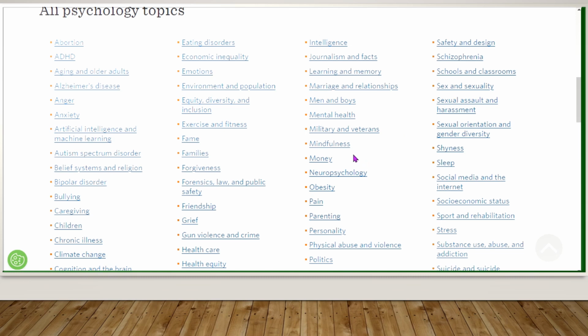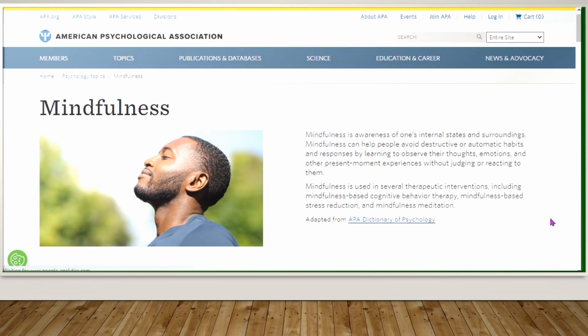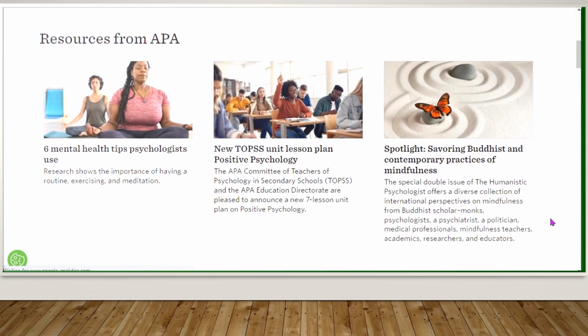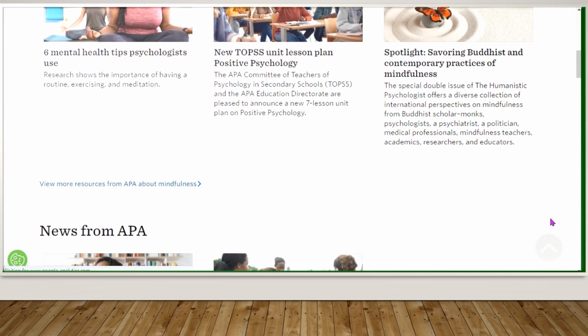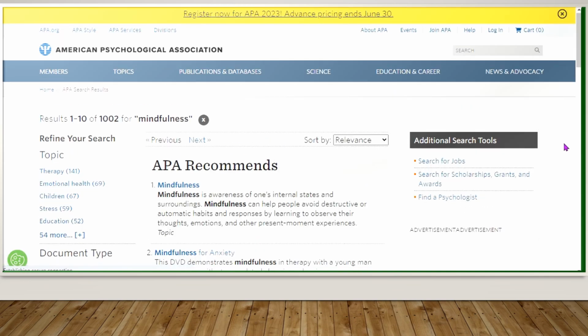And as I scroll here, ooh, mental health, or oh, mindfulness. That one sounds interesting to me. So if I click there, you'll see that I get a nice psychology definition of what mindfulness is as a topic. I get some resources that are listed, and if you click on the view more resources from the APA about mindfulness, you can now see tons of different recommendations.